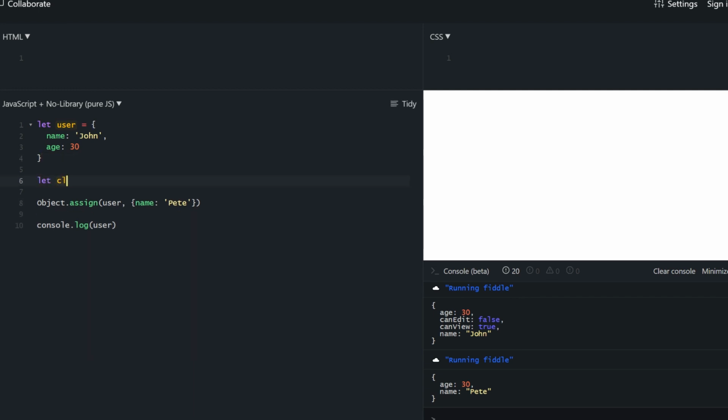Now, you don't necessarily need to create an empty object every time you try to copy. There's a simpler way. You just need to specify an empty object as the target and basically do everything else. And there we go. We get the same thing. Clone is now a copy of user.